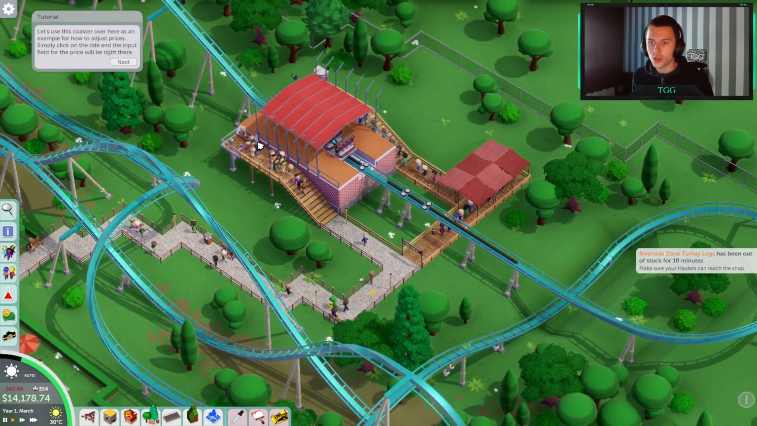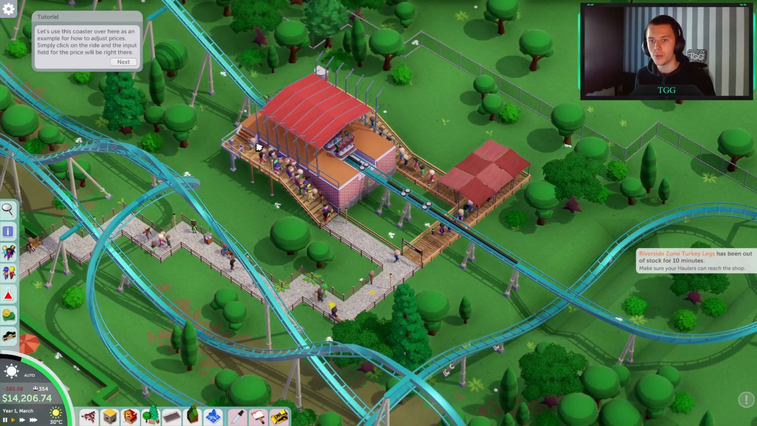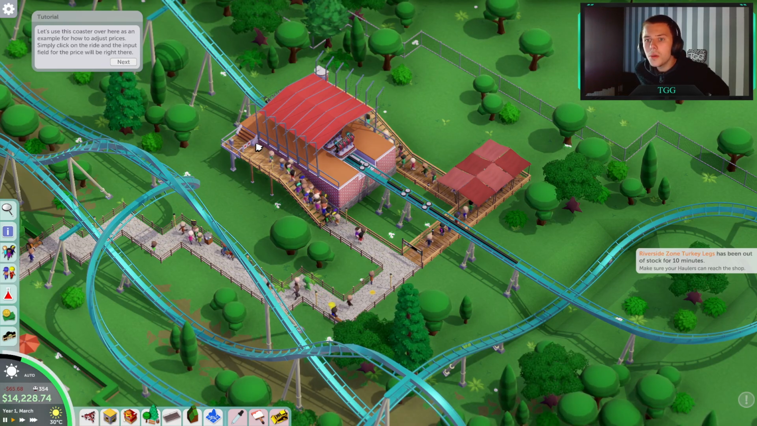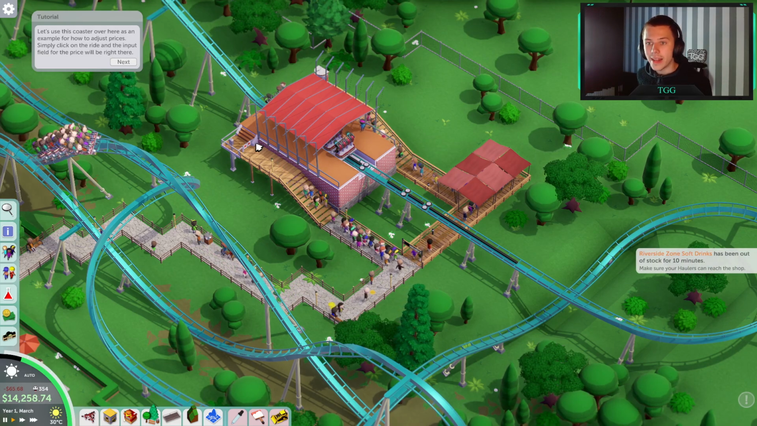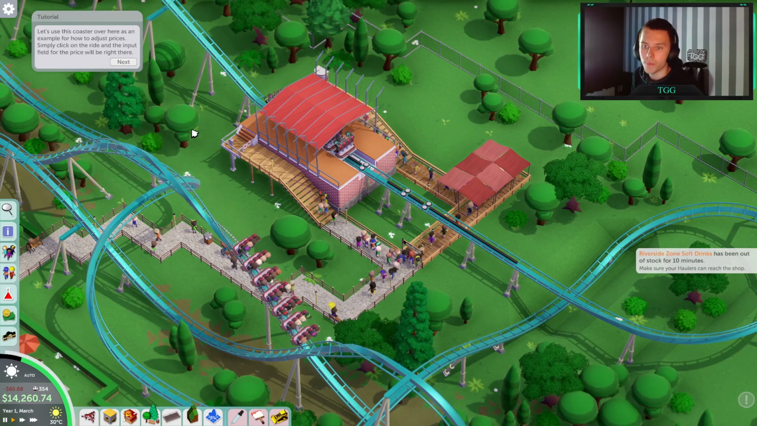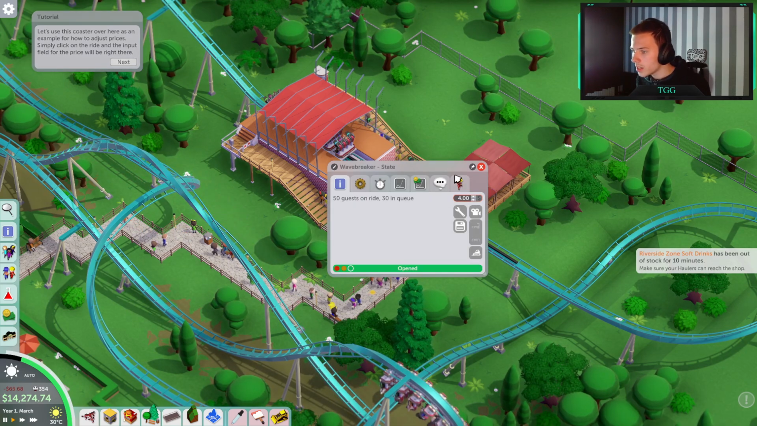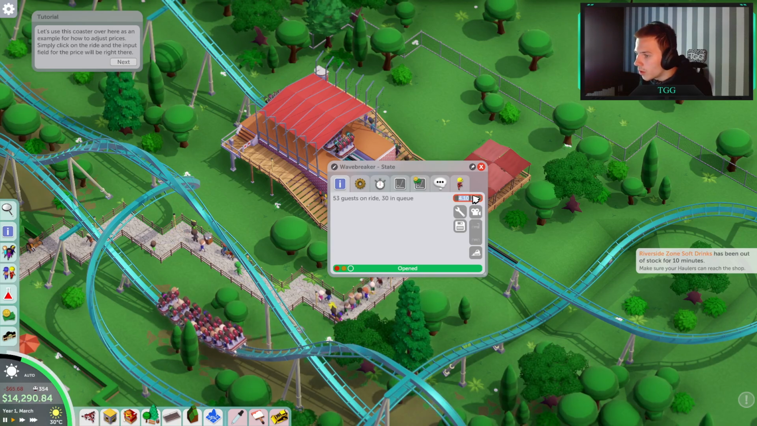Let's use this coaster over here as an example. For how to adjust prices, simply click on the right and the input field for the price will be right there. Click on the right. Oh, yeah, very good.